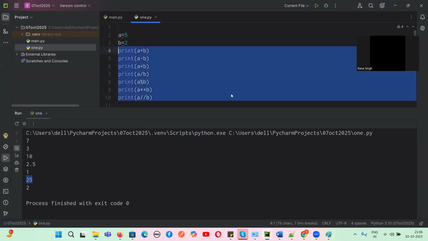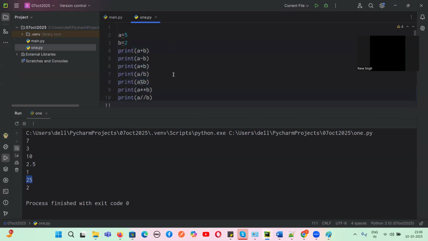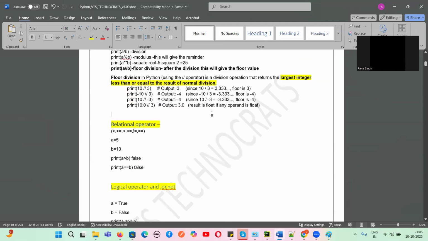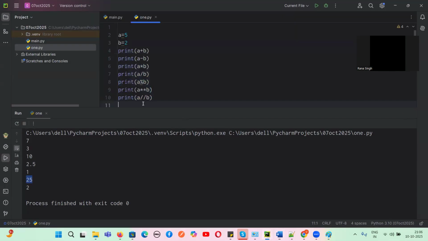Any doubt, guys, here? Mukesh, Dinesh, are you clear? Yes, sir. So these are, guys, arithmetic operators. Similarly, we'll learn some other operators. But before that, let me take some values for floor division and just give a try for these values.